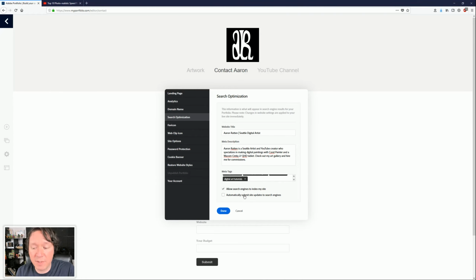And then automatically submit site updates to search engines. This is kind of optional. It's important to check it because if you were to make changes to your text or your description or images or things like that, then Google needs to recrawl or re-index your website. And so that's what this would be doing here automatically. Otherwise, when you add information, it might not get indexed, and so it might not affect your search engine optimization. So I'm going to go ahead and leave that checked.